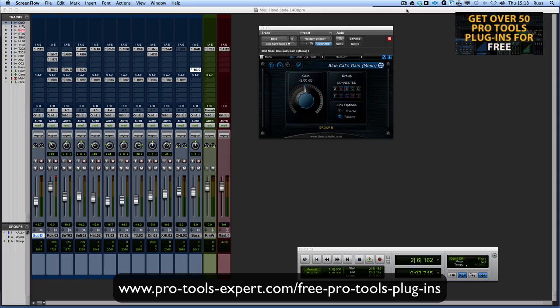This one is from Blue Cat Audio. It's part of a suite of freeware that you can get, and it's a really cool little plugin. It's a gain plugin, and what it allows you to do is to add gain. So it's a bit like the trim plugin you get with Pro Tools, but it has a few more features which are really quite useful.